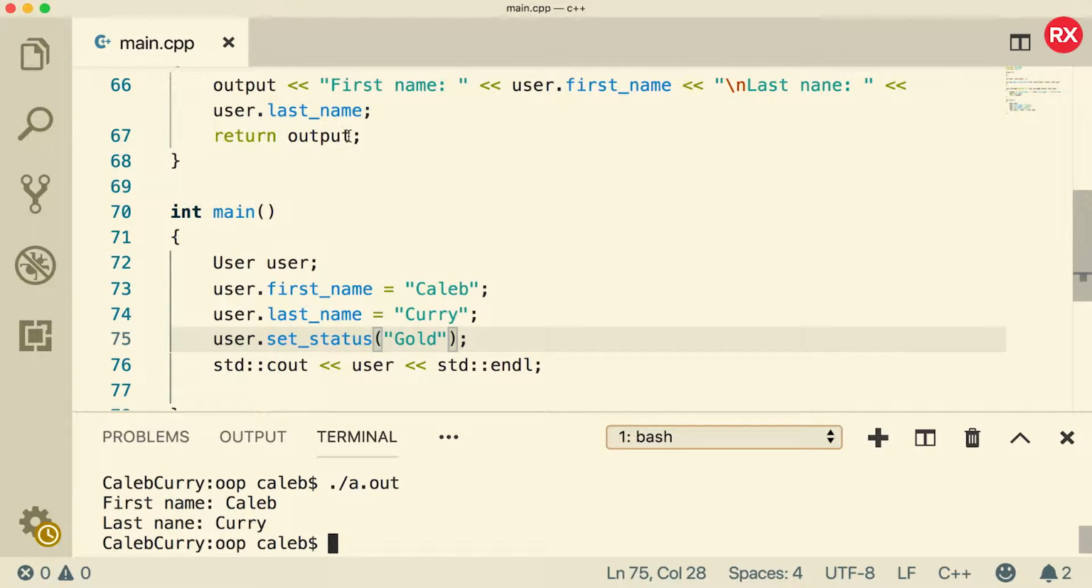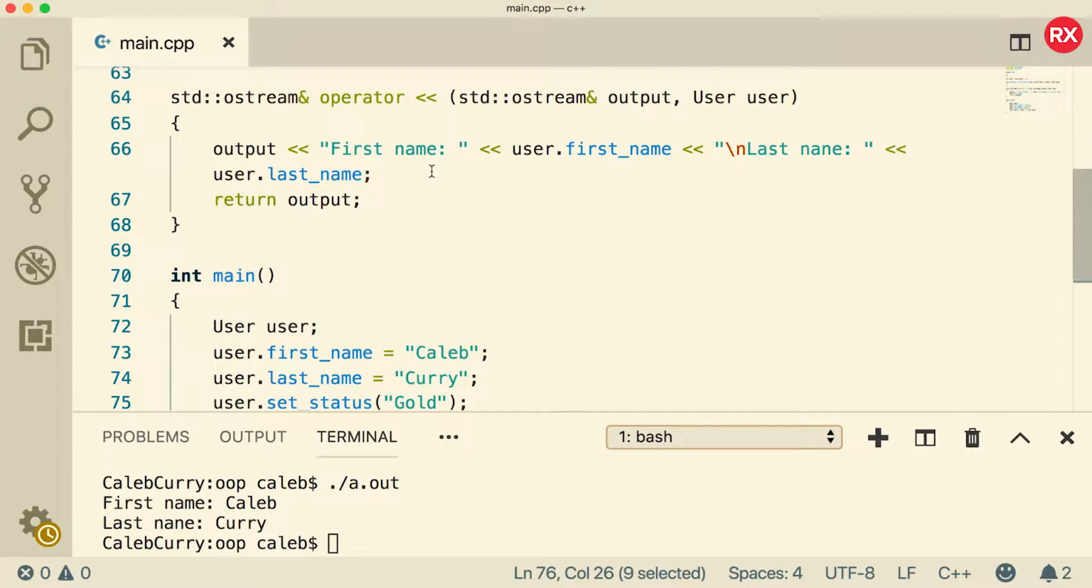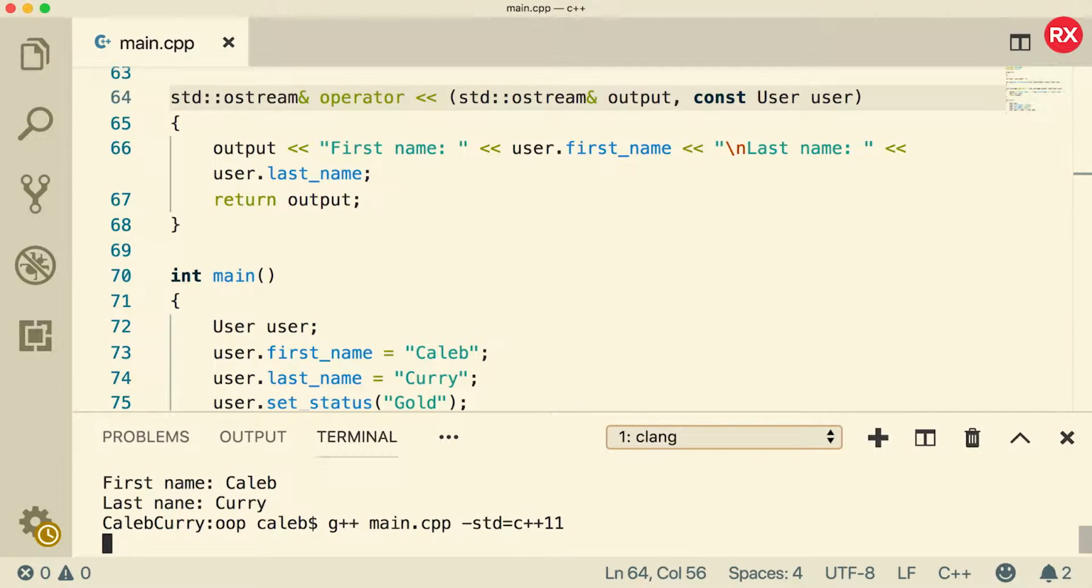Now at the end, we return output so we can continue the insertion and we can put the end line there. Usually I'll leave that up to the caller to do because we might not want to put that end line. So I'll try not to do that inside of the operator overloading. Now you want to make sure you spell things right. There you go. Now user is not going to be changed. So in these situations of operator overloading where there's no changing, you can always label things as const. That's up to you. All right, and you can see it still compiles.